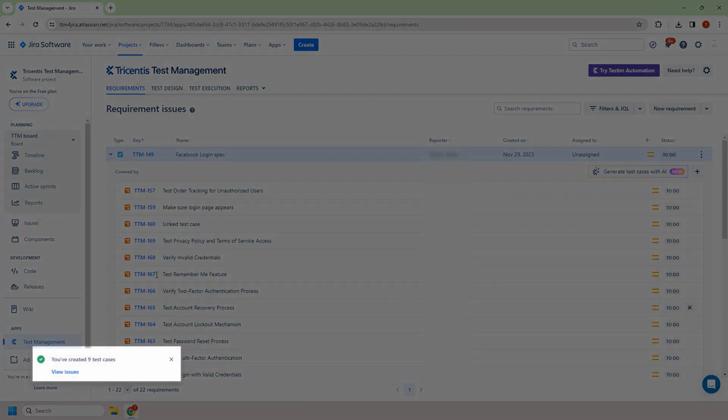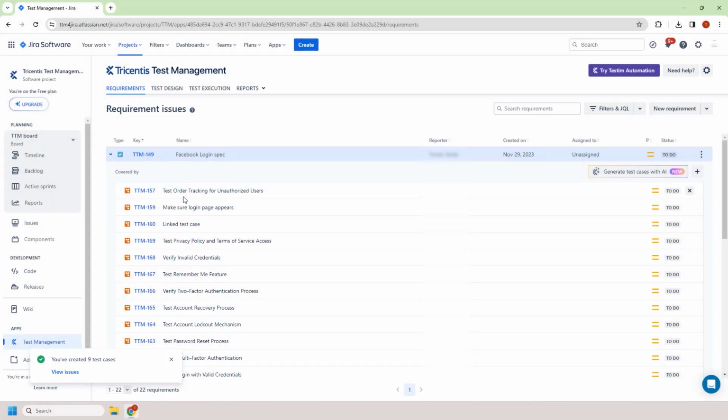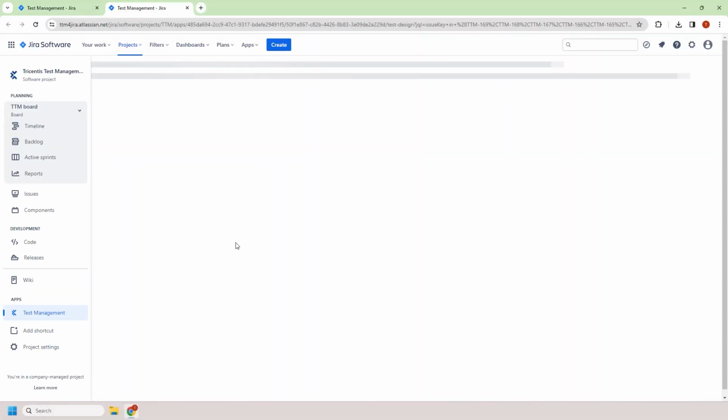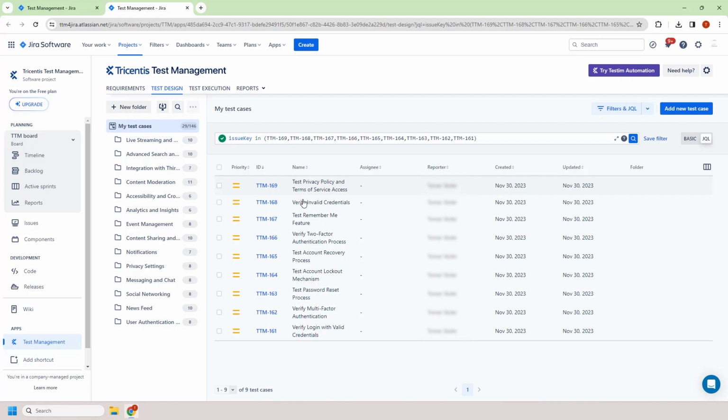As you can see, all these test cases are automatically linked to the requirement. When you click on the View Issues option, it will automatically take you to the Test Design tab with JQL of all the created test cases and display them in the Test Design tab.